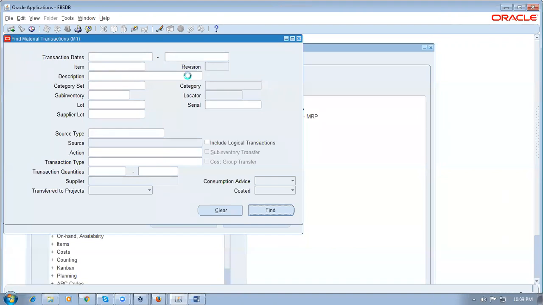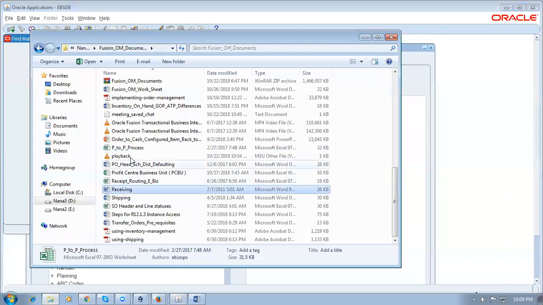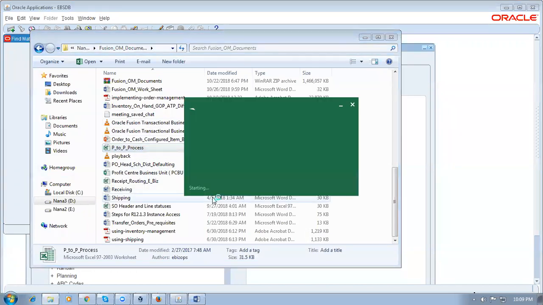It takes a long time because I am giving a blank query. Now I will start to explain that process. Let us open up a P2P process on this one. This document is for purchasing accounting. Let me explain the purchasing accounting first, and then I will show you the financial accounting also. We have to set up the financial accounting for doing any inventory transactions, and we have to set up the purchasing accounting for making any purchasing transactions.